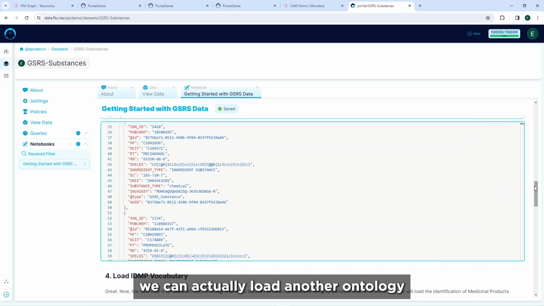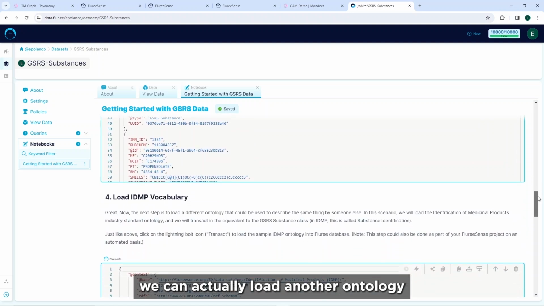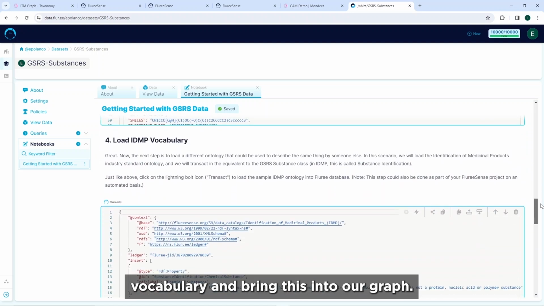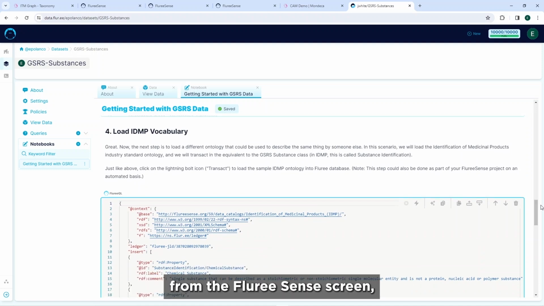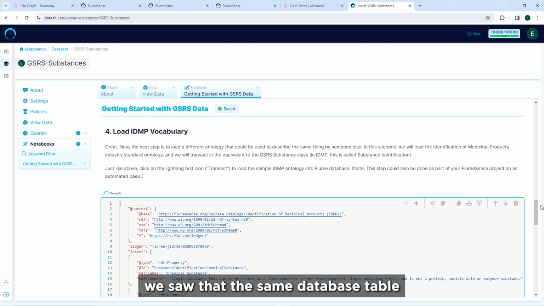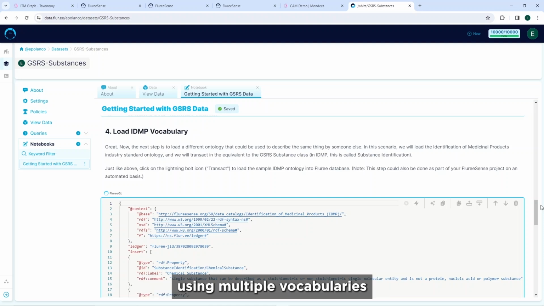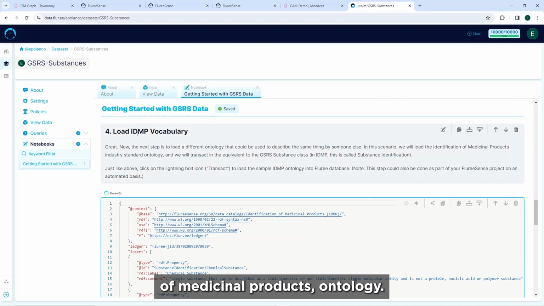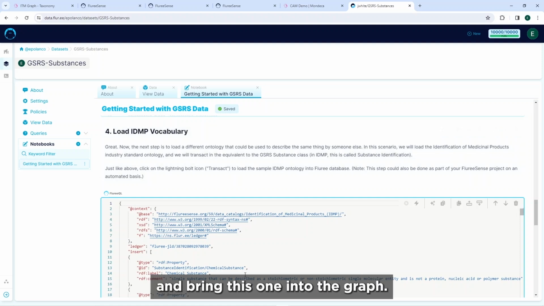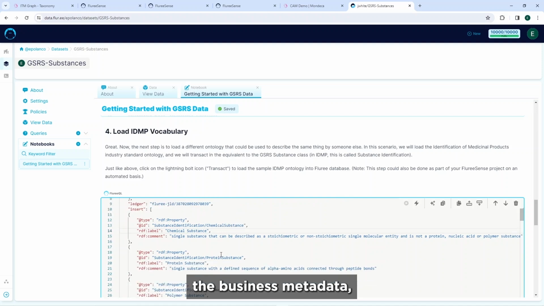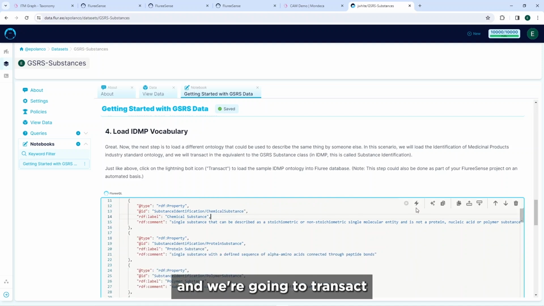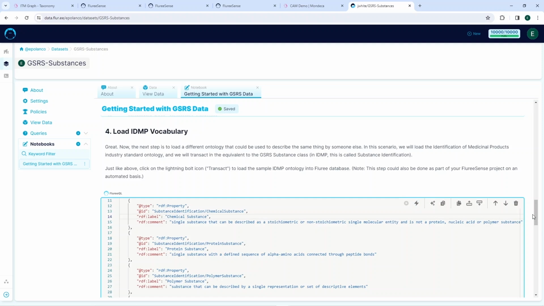Now what we can do is we can actually load another ontology or a second vocabulary and bring this into our graph. So when we were looking at the information from the Fluree Sense screen, we saw that the same database table could be described using multiple vocabularies or multiple ontologies. So what we're going to do is we're going to load one of the other ontologies, in this case, the identification of medicinal products ontology, and we're going to load and bring this one into the graph. So same thing, we're going to bring in the descriptive, the business metadata, the contextual information, and we're going to transact and bring this into our knowledge graph.